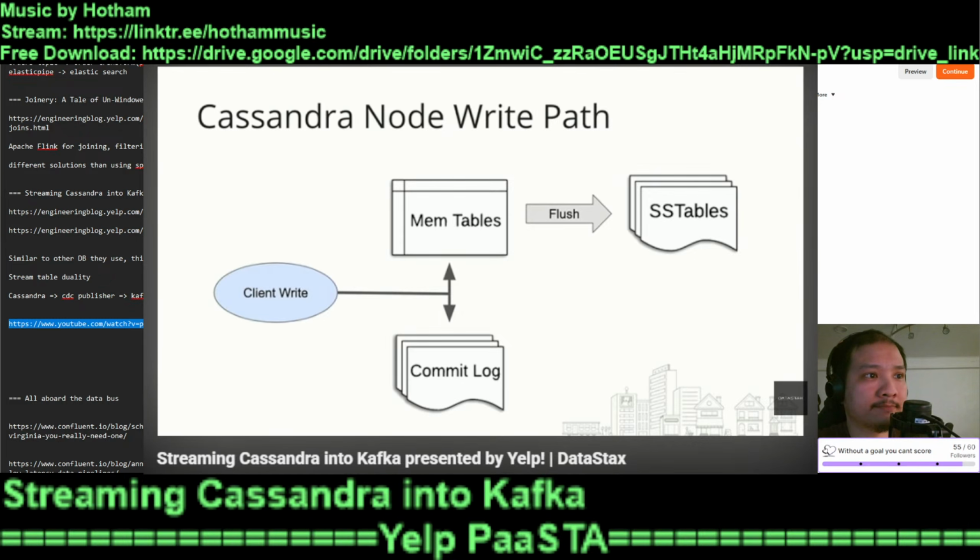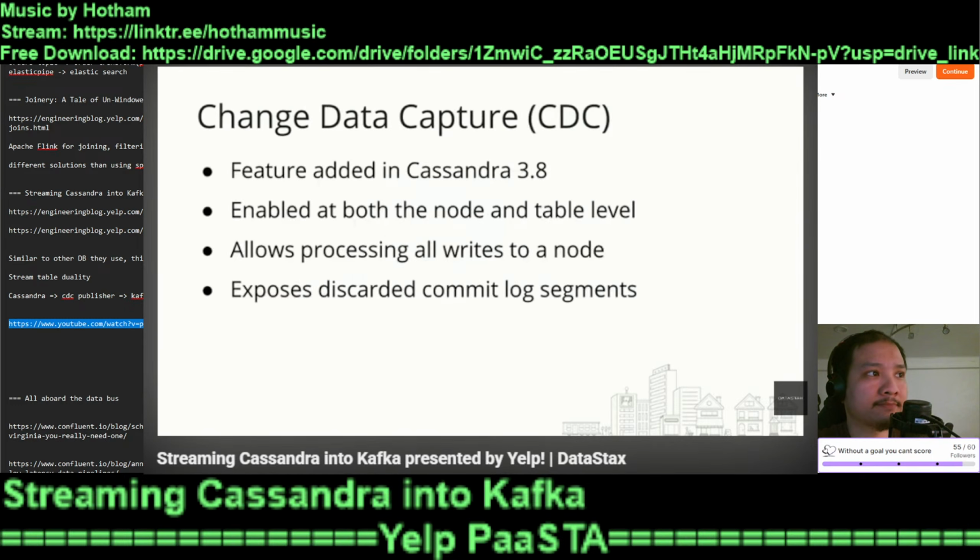So how did we decide to get writes out of Cassandra? We decided to leverage change data capture, or CDC. This was a feature added in the later 3 series. It can be enabled on both the node and table level, which means you can enable it on both a subset of nodes and for a subset of tables. And its main function is to allow a way to process the writes to a Cassandra node for the tables you want tracked. And it does this by exposing commit log segments as they're discarded.